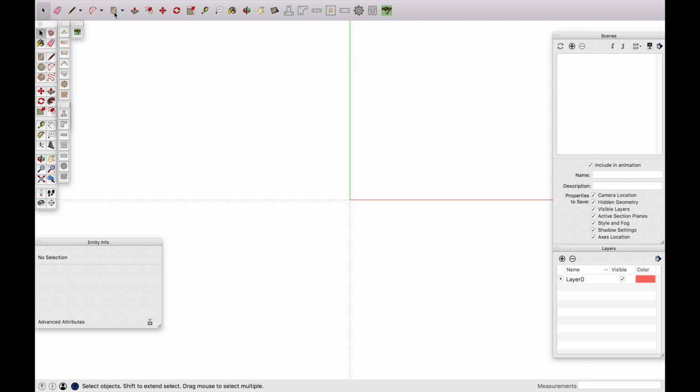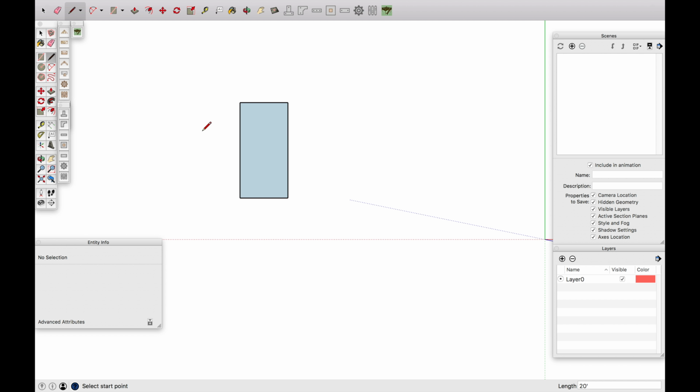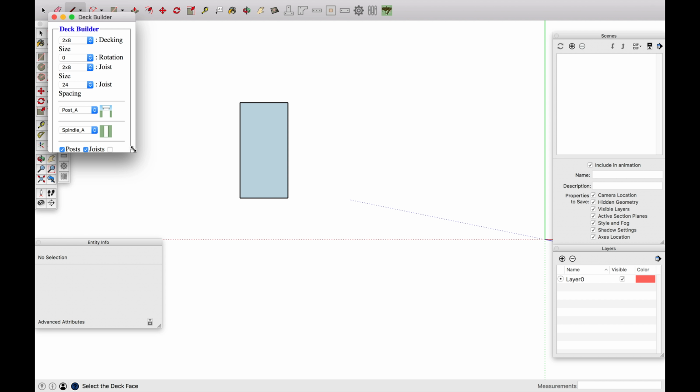So typically, this is how you start. You draw a little square or the platform of your deck. So call this one a 10 foot by 20 foot. Connect it. So if I recall, you're actually doing what's called the face here. It's kind of a face tool. So go ahead, come in here.